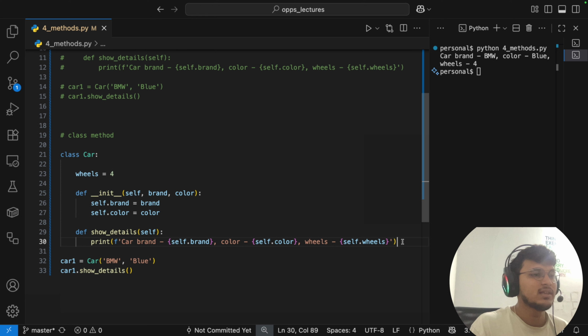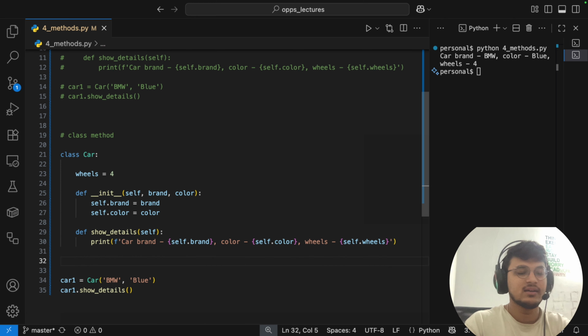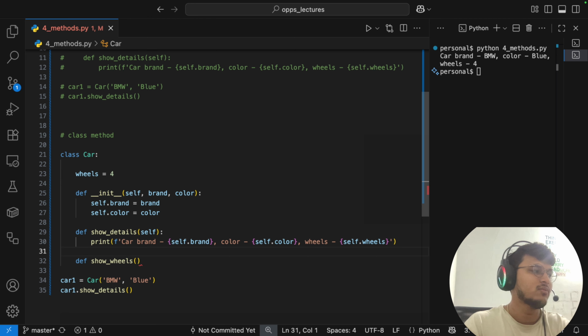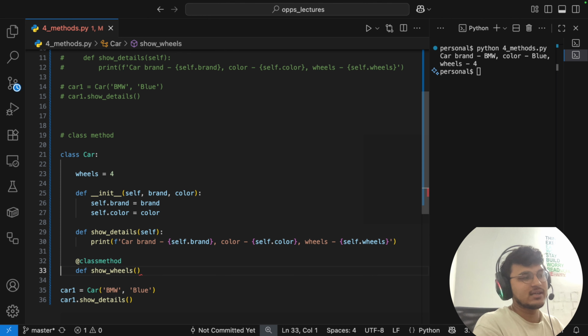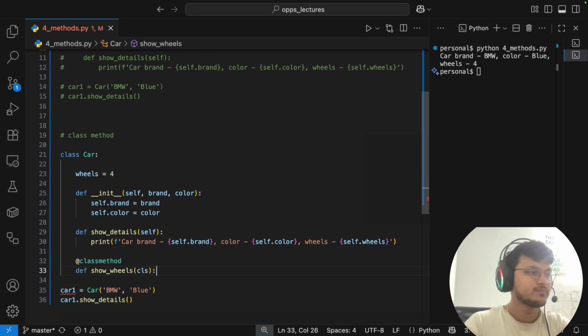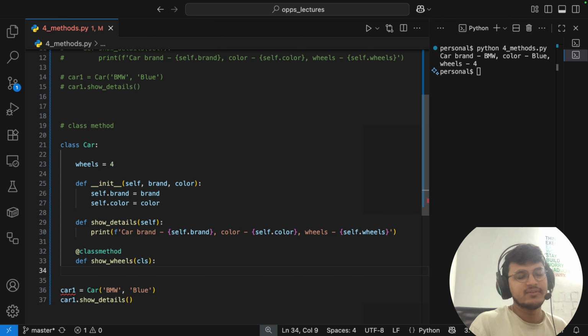Let's suppose there is a method which I have to create as a class method, maybe show wheels. So every time I have to add a decorator which is classmethod. If I add this decorator, it can only access the class level variables. You can name it anything, but generally the first parameter we take as cls. This self and cls is just a convention so that every developer will follow it, so that it is easy to understand other people's code.